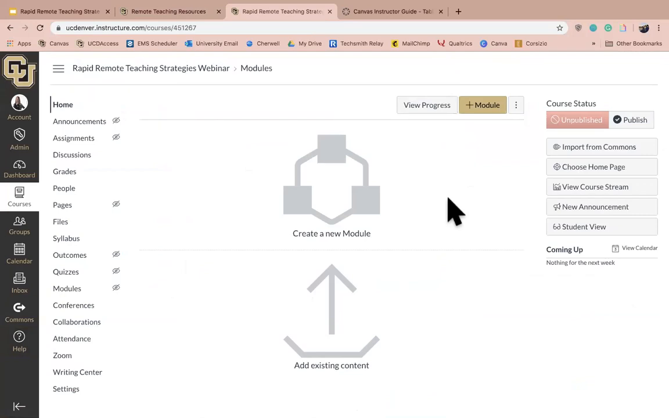We have created a template for CU Denver Anschutz that you can easily import into your course if you're not sure how to get started. It's a great jumping off point. Once you're inside your course, navigate to Import from Commons on the right-hand side. You'll click there.